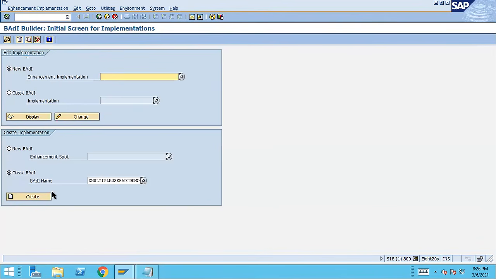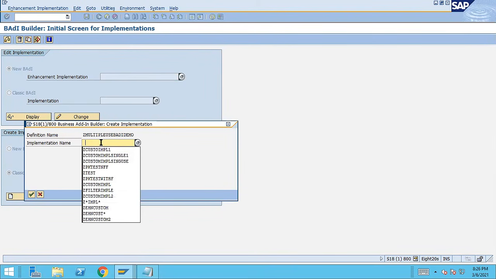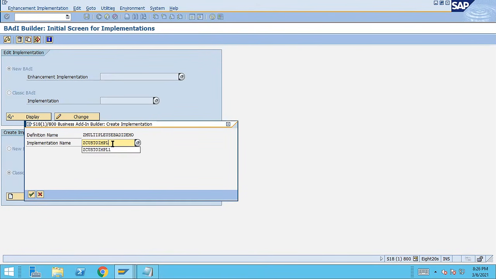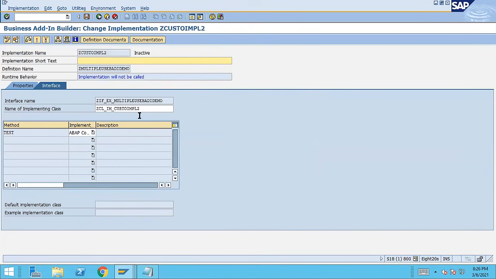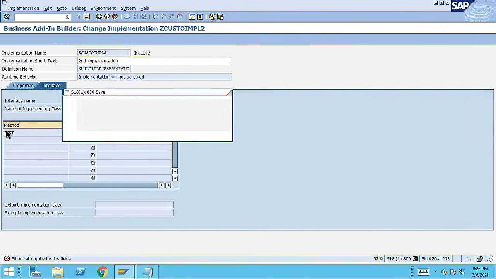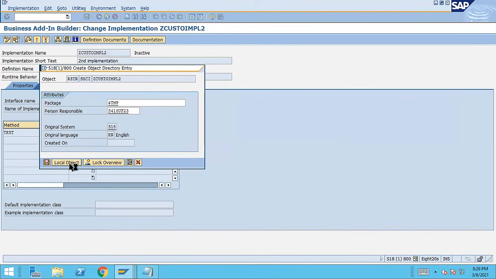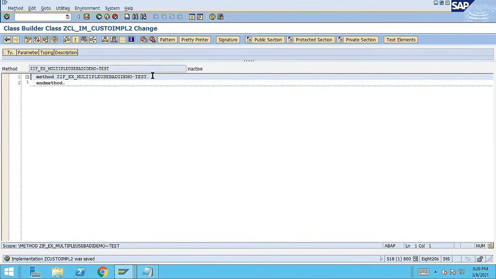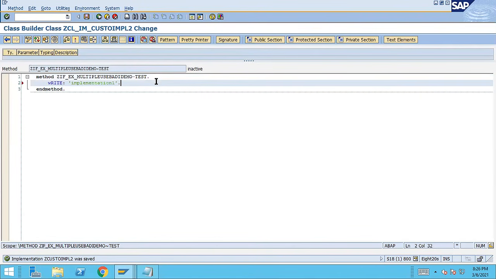Now just go back and create another implementation. Okay, so one implementation I have created. Again, I'm going to create the second implementation. So the custom implementation one is already created. Now creating the second implementation, and here second implementation. Click on this test, click on yes, local object, and I have already copied the code from there, control V. Implementation 2, just save it and activate it.